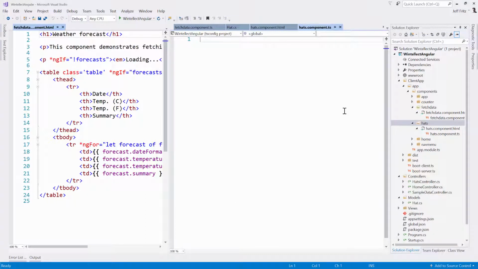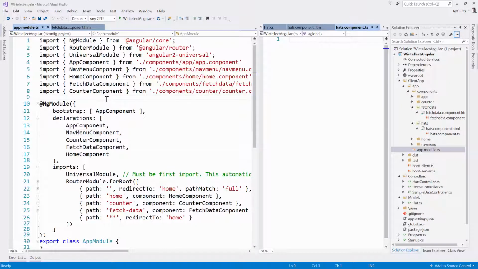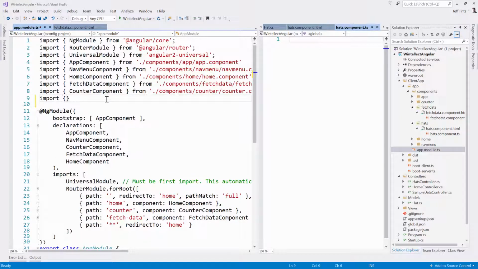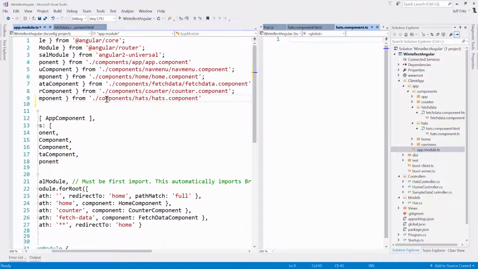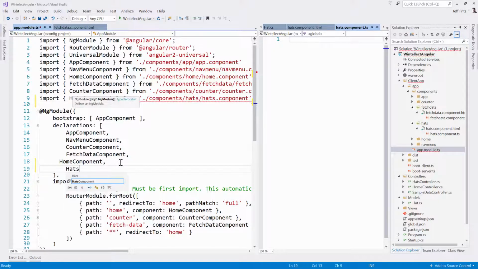Now, before we do anything here, we need to make sure that our application knows about it. So over here, I will open the app module, and I will import our new hats component. And Visual Studio is helping us along the way. There we go. And I'll add to my list of declarations here, hats component.